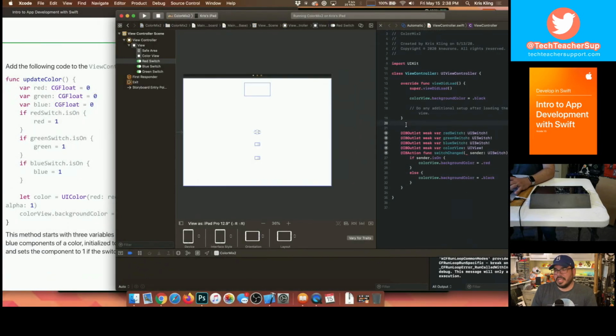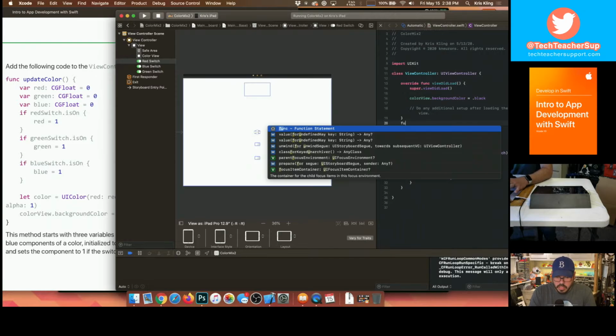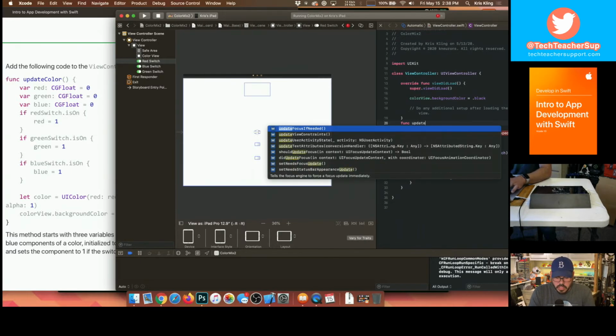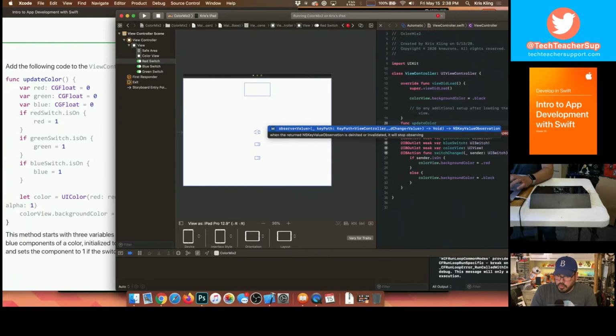And again, we don't like to copy and paste. We like to type everything in. Even if you need to follow a screen, it helps you understand and just gets you in the muscle memory of understanding how this code goes in. So let's type FUNC, which is short for function. The name of our function is updateColor, with a capital C, and parentheses.